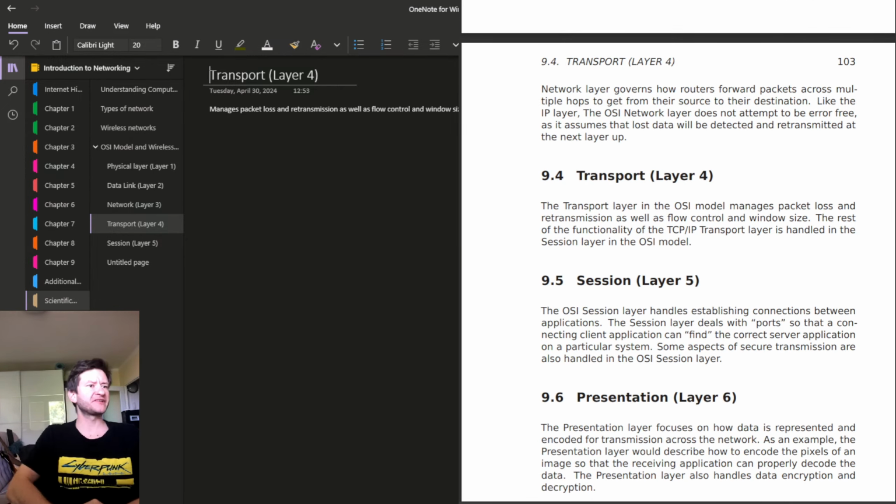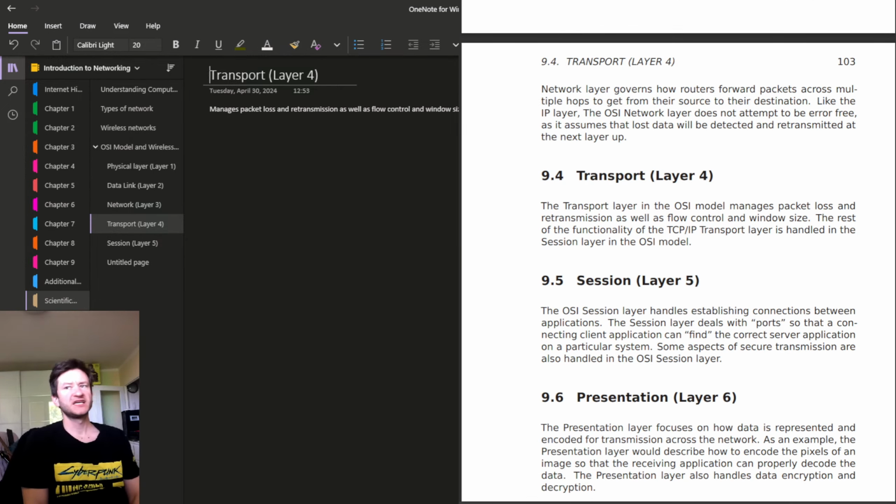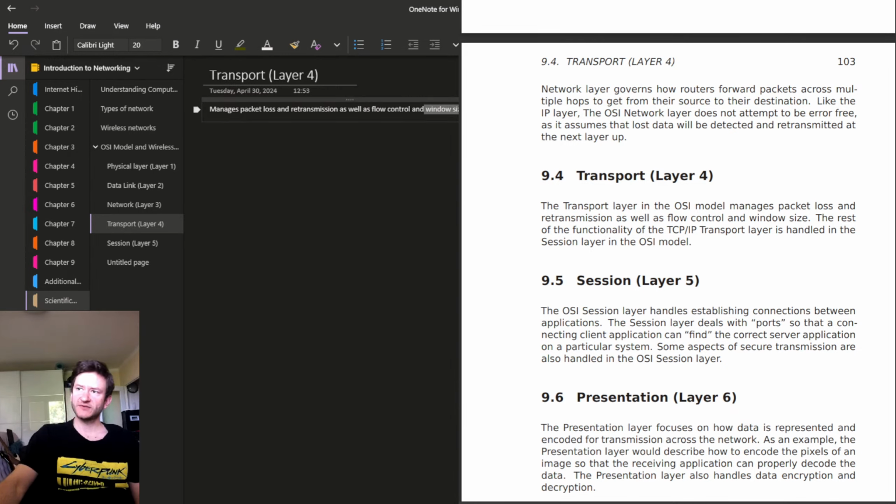The transport layer in the OSI model manages packet loss and retransmission, as well as flow control and window size. That was the word I was looking for, exactly. Window size.